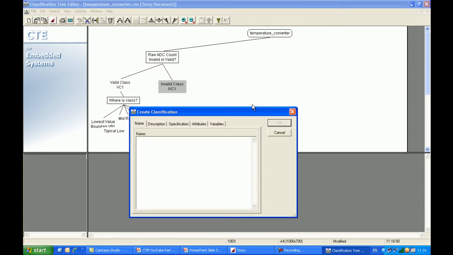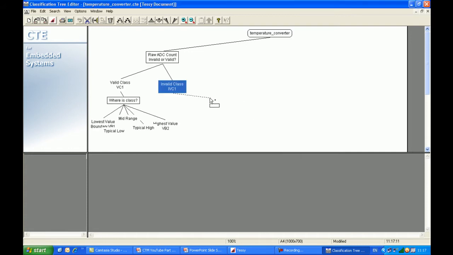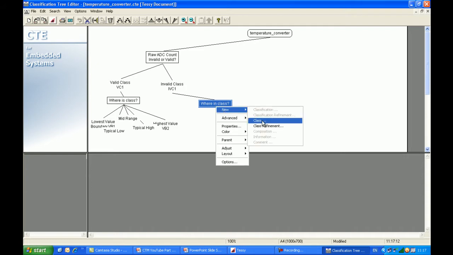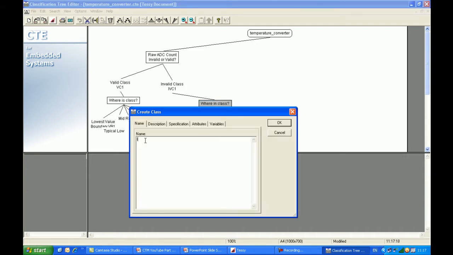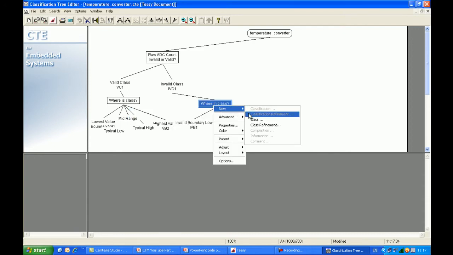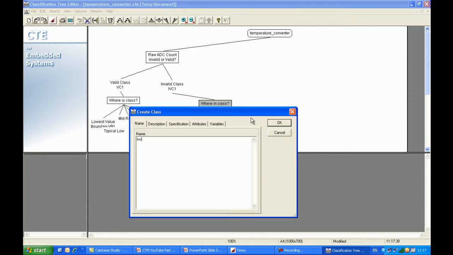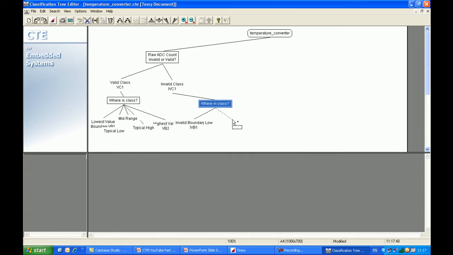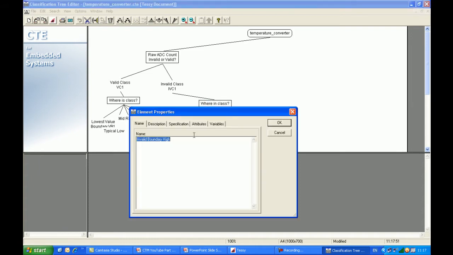ADC count, again we have to build up some leaf classes for this. So where in range, and then we'll have a new class which is invalid boundary low, and that has a tag of IVB1. Right click, new class, and we have invalid boundary high, so this would be 0xFFF.